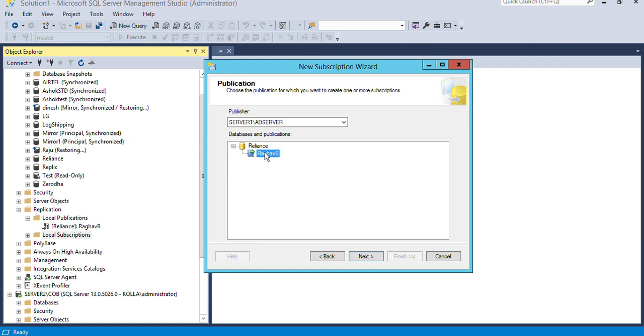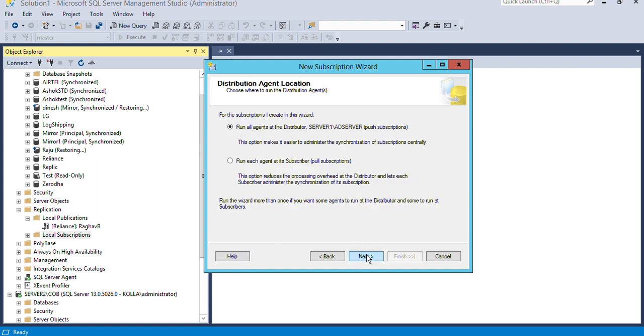What is the publisher we are choosing? Raghav. This is the publisher settings. You choose the publisher and check whether this publisher is correct or not. If there are multiple publishers, you have to verify the correct publisher. Okay, Raghav B is the publisher. Next, and run all agents at the distributor.